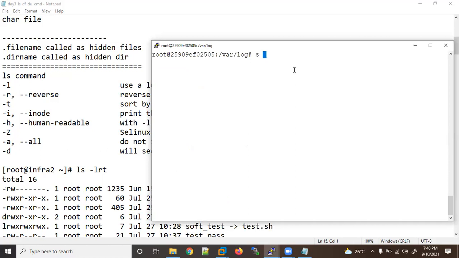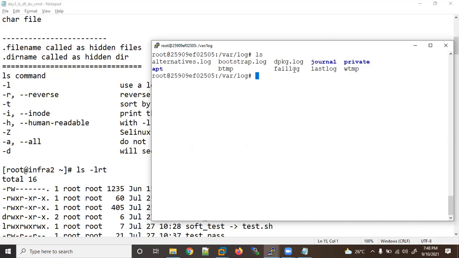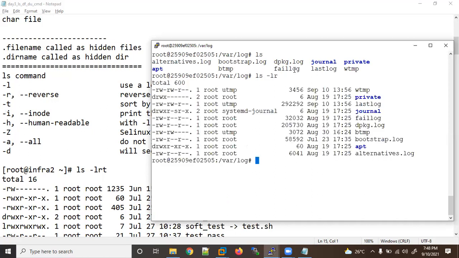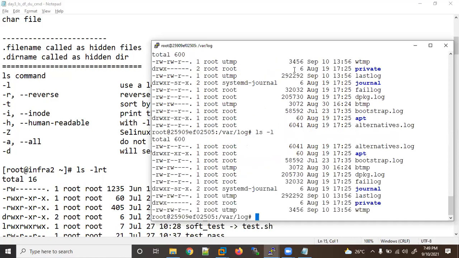If I just try with ls only, you will see the content, but it's not in any detail. And if I try with ls -lr, r means reverse order. Now you can see the difference here. If I try with ls -lr, now you can see it is in order: w p l j f d b a. All these are in reverse order.